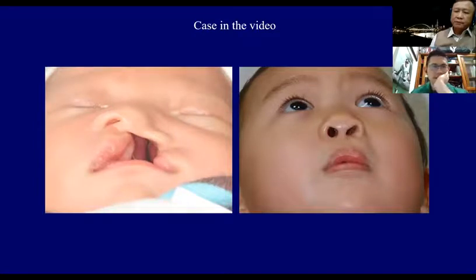Okay, so Professor Lo, how do you make a well-defined philtral ridge? For the philtral ridge, certainly you need to achieve, number one, adequate muscle repair, and the muscle from the lateral lip should be slightly higher than the medial lip. When I do the muscle suture, in the lateral lip I suture the posterior part. In the medial lip, I suture the anterior part. So the lateral lip muscle repair will go in front of the medial lip.